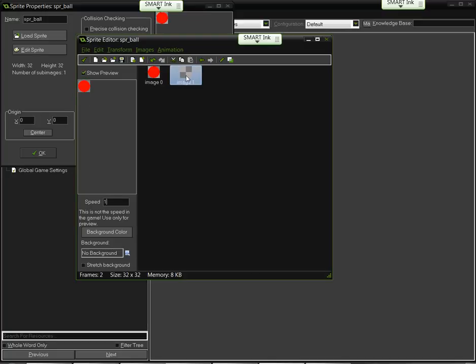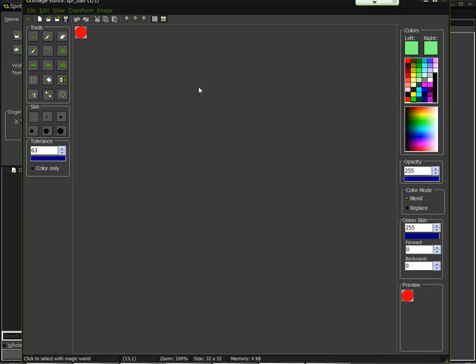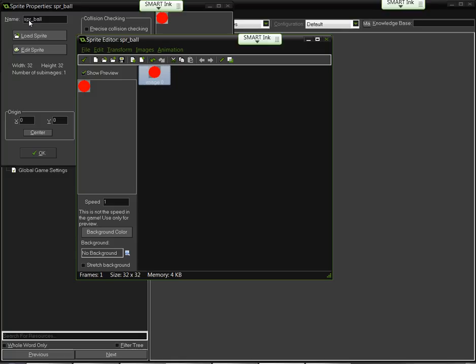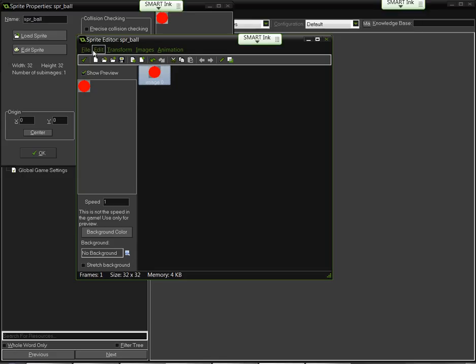Alright, so I really don't like that image, so I'm going to hit the delete button and delete that. So that's your insert empty, add empty. That really isn't a whole big deal. Edit, that will take me to the sprite editing menu. We'll look at this a little bit more in depth in a minute. I can also get there just by double clicking on the sprite itself.